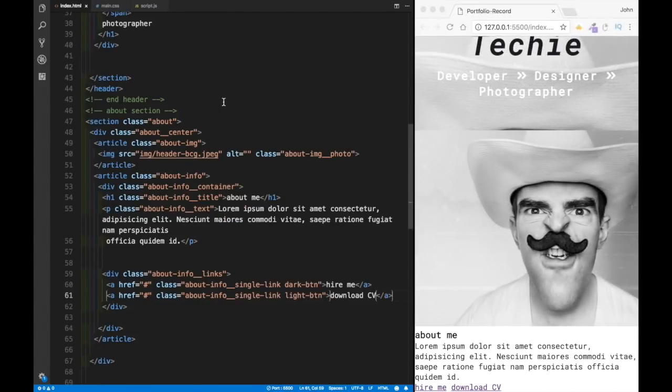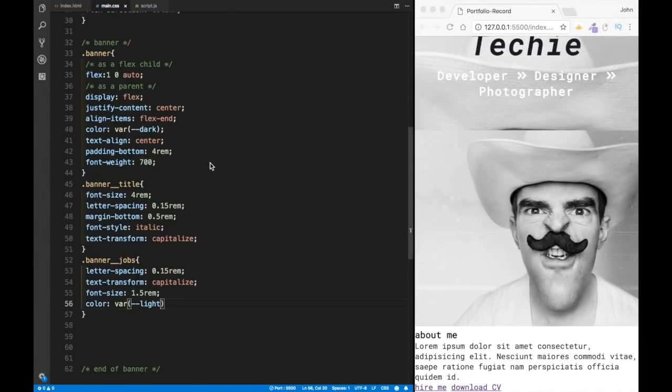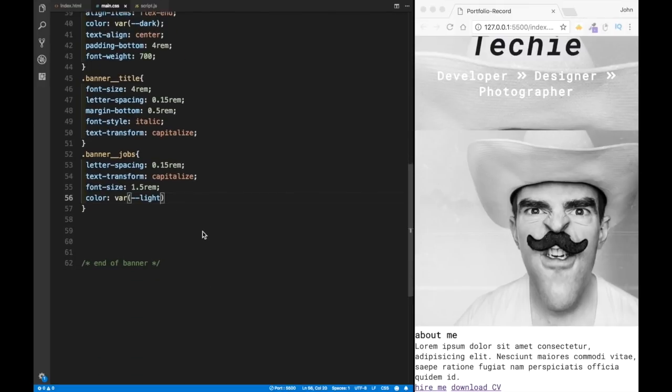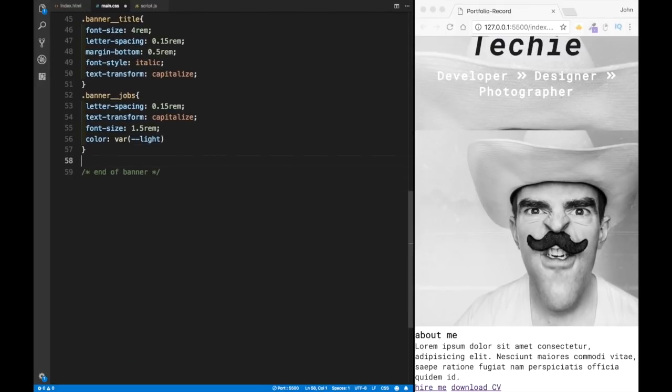Let's go ahead to the main CSS and actually start styling. So as you can see, we have the end of banner. And now what we would want is the about section. So we're going to say about section, copy and paste this line, and then we're going to say end of about section. Now, what kind of rules would we want here?